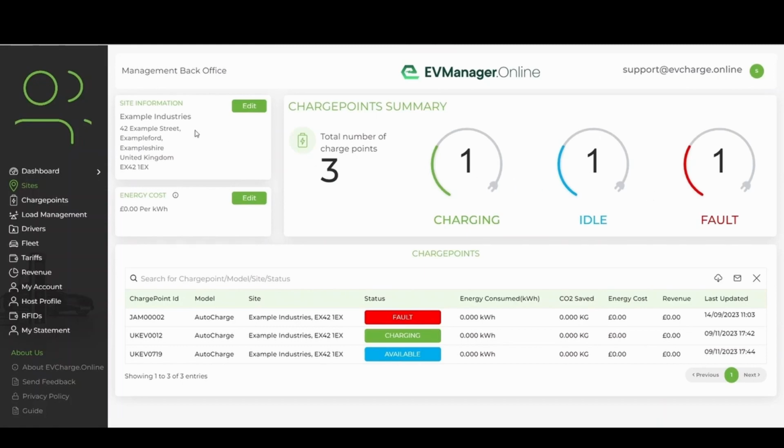You can also see the address for the site here and the cost, as well as a breakdown of the charge points' various information. As this is an example account, most of these are zeros, so there's no usage on them, but yours will have real readings here. Most important will be energy consumed, and everything else will be extrapolated from that based on your tariffs and the cost of energy as you have submitted to us in your site here.